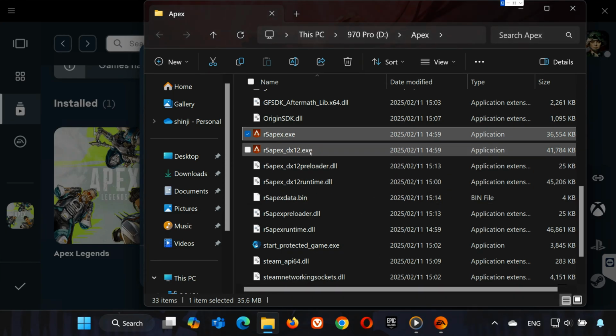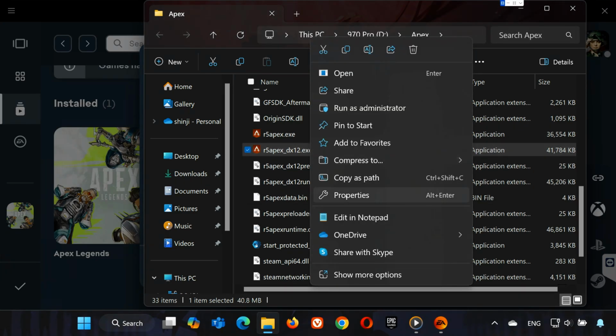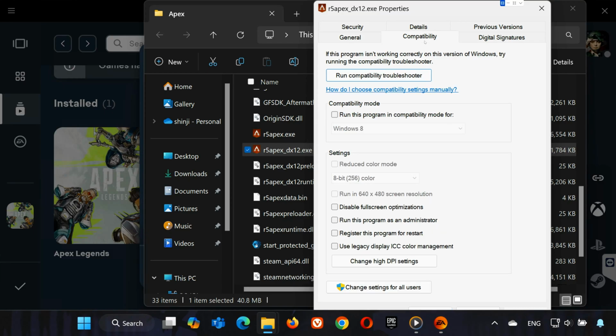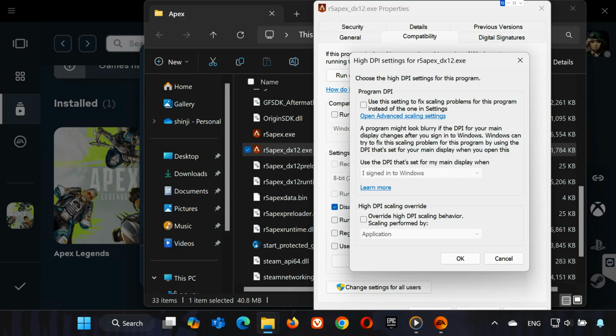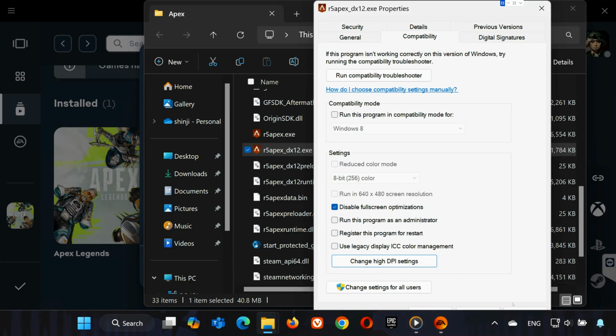Right-click R5 Apex DX12 and select Properties. Open the Compatibility tab. Select Disable Full Screen Optimizations. Select Use the setting to fix scaling problems for this program instead of the one in Settings. Press OK. Press Apply and then OK.